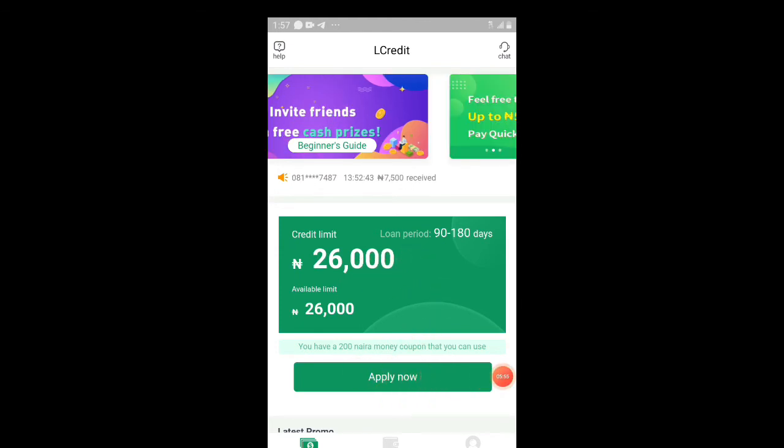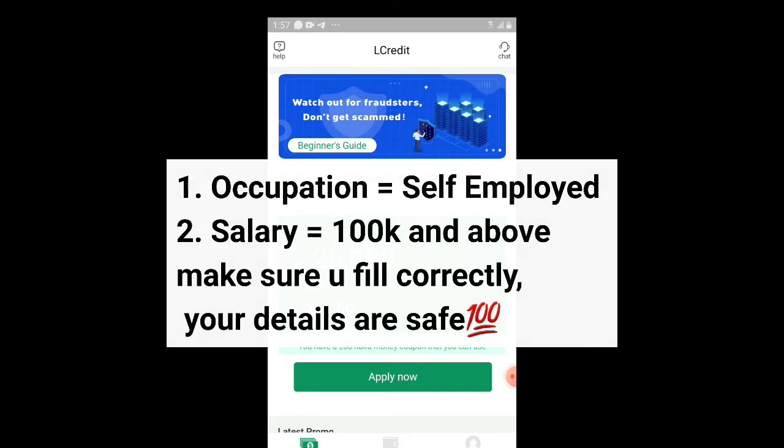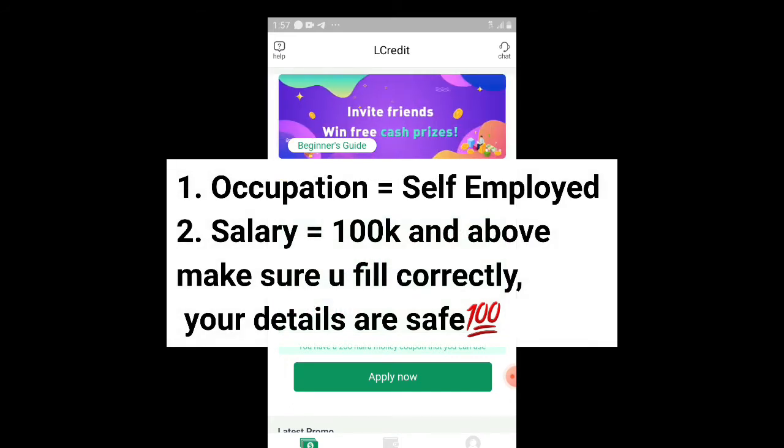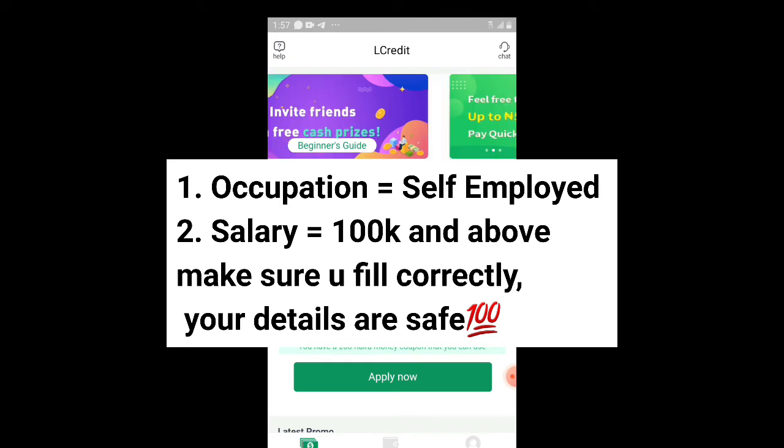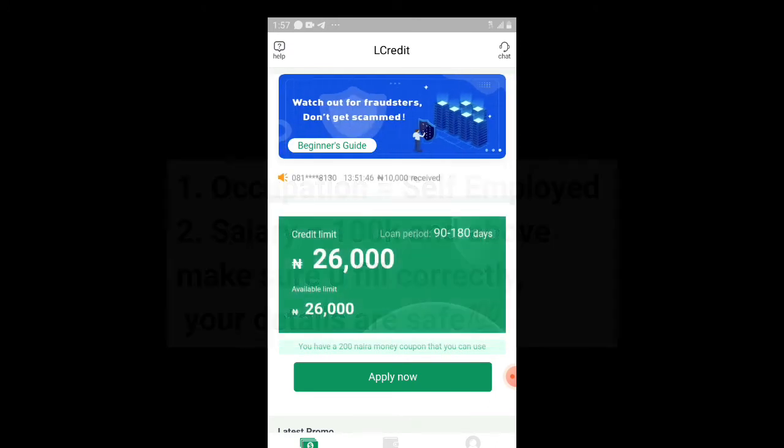Once you click on apply now, it will take you to a form where you have to fill. Please don't put student, and for your salary, please put 100,000 naira and above. Don't worry that they ask for BVN. Yes, put your BVN and all the details you need to put, but you know your information is safe. There's no scam. This thing has been happening since 3 years ago.